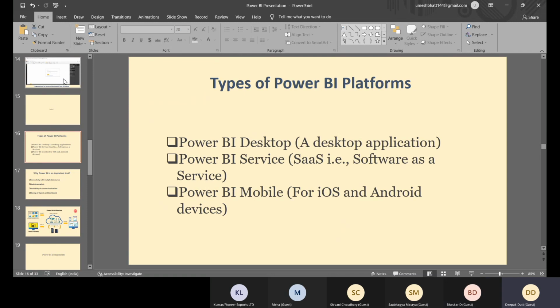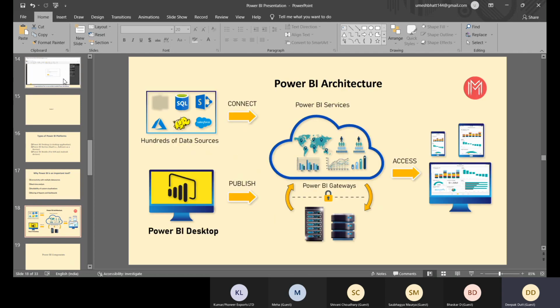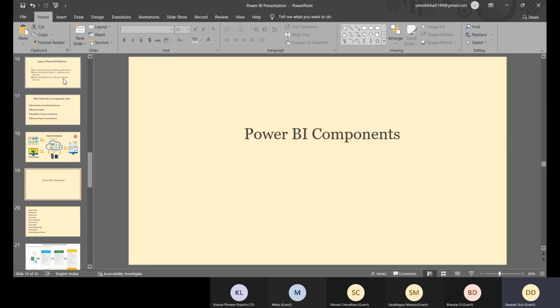They'll not ask you what all things are there in the Power Platform from Microsoft, which I told you separately just to enhance your knowledge. But they can ask you why Power BI is an important tool. Definitely, this is the most likely question to be asked: what is the Power BI architecture and the components as well.